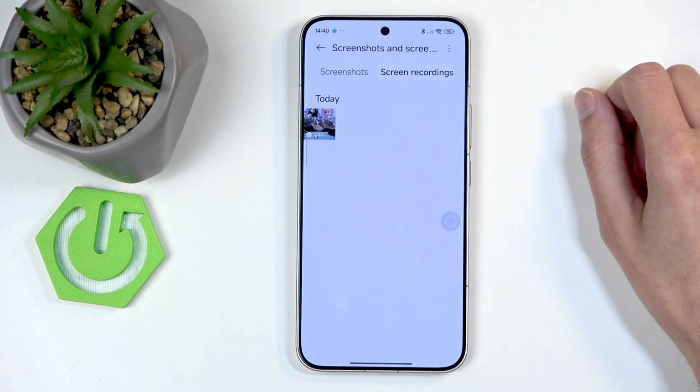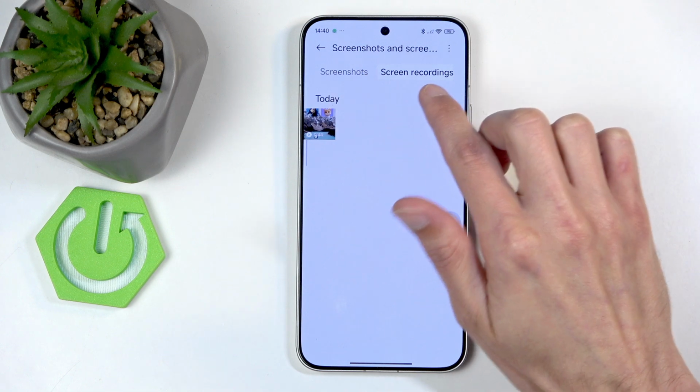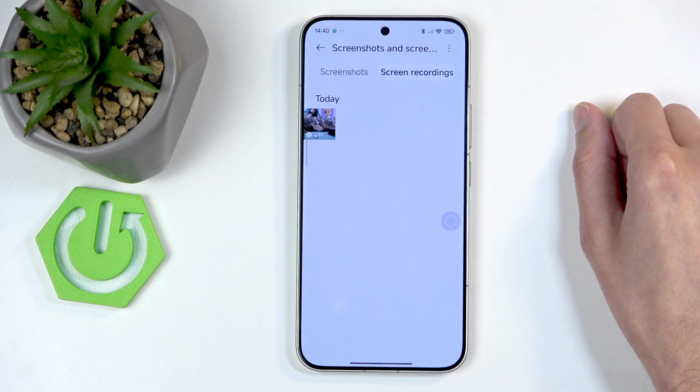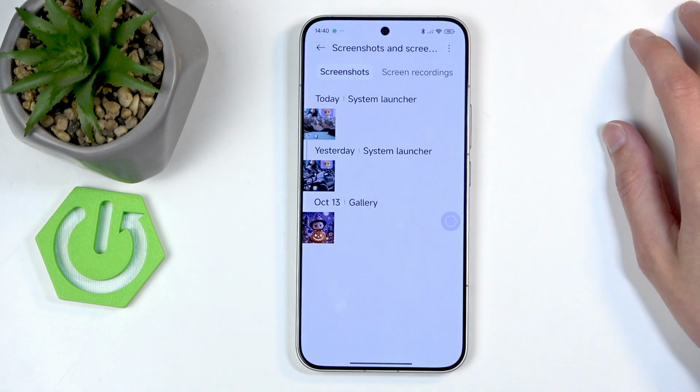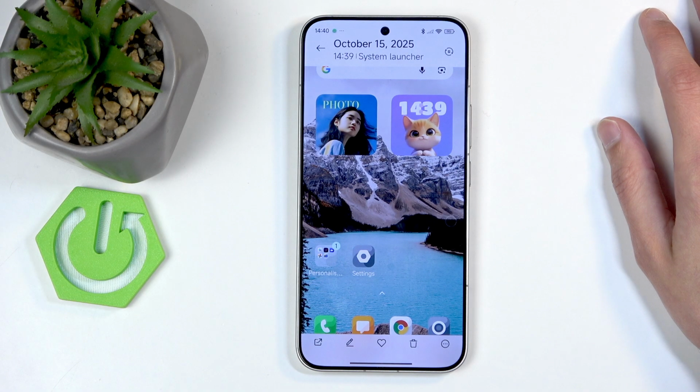Click on it, and in here you have two different categories, screenshots and screen recordings, which makes it super easy to find whatever you're looking for, as screenshots will be separated into their own catalog with nothing else showing up in here. And here's a screenshot that I have captured.